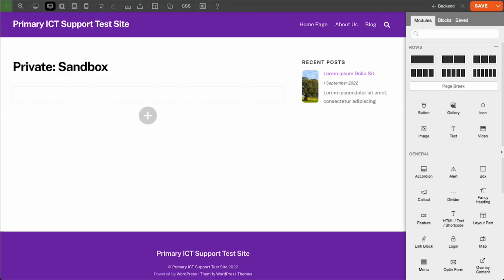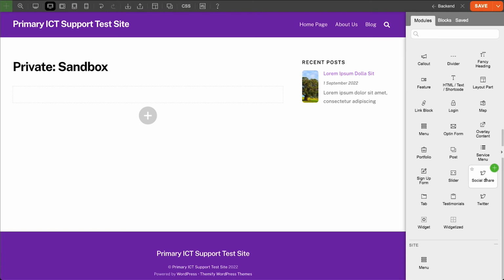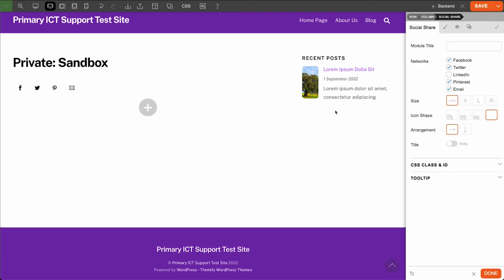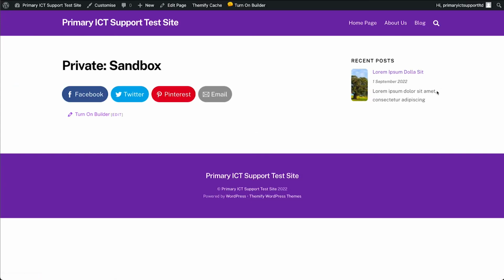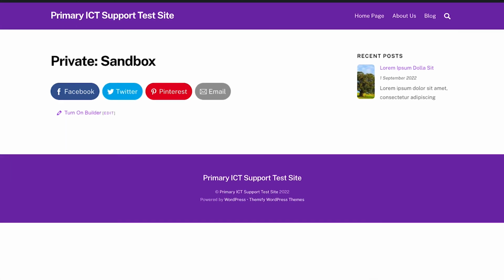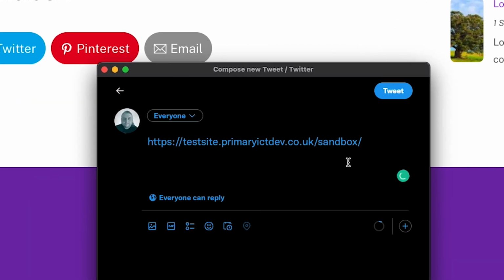The Social Share module allows you to add links to your favourite social media platforms. These links will share the page you are on to the user's social media timeline, rather than just a static link to your social media page. Very useful to get the word out about your website.